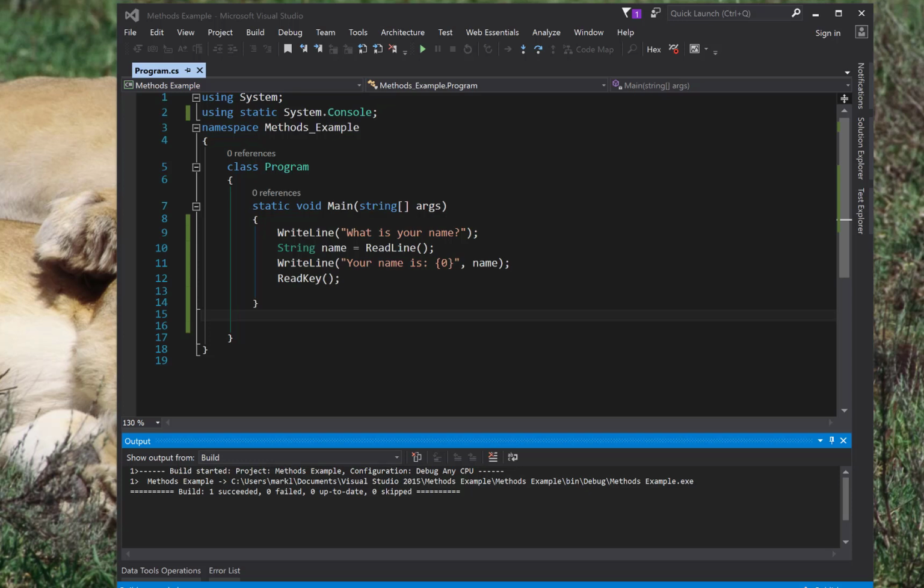All right, so let's get coding. Let's put some of those ideas from our PowerPoint prior to this video into action and actually write some methods. All right, so I've kind of started us off here.